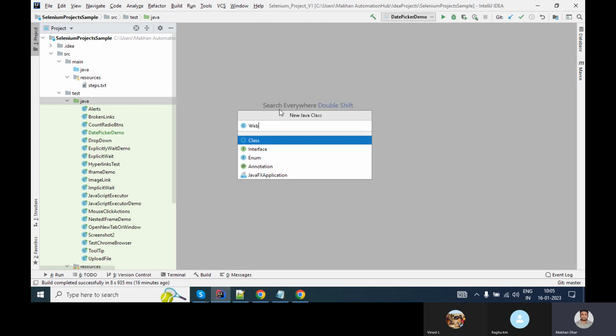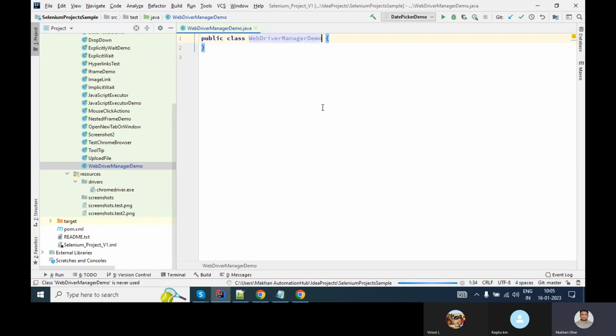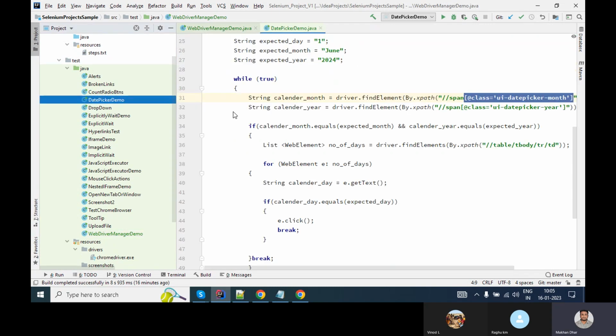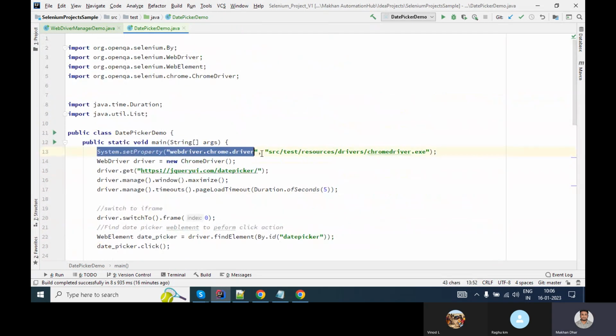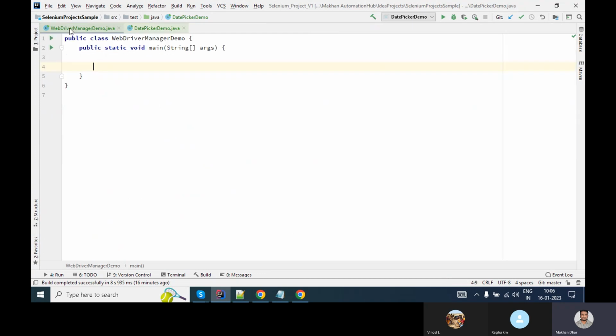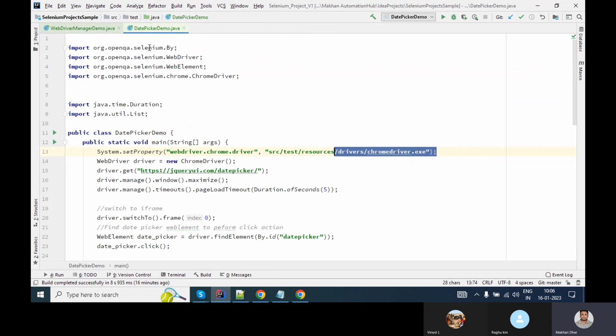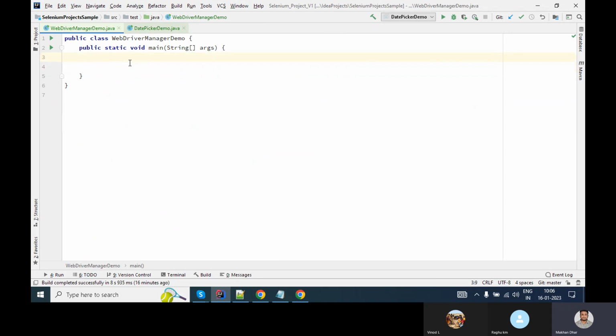The class name I'm saying is WebDriverManagerDemo. This is my class, and here I need the main method. In our previous class, you see this System.setProperty; obviously we first need to set the property, then only we will be able to execute Chrome or Firefox. To avoid these hard coded things, Selenium has implemented WebDriver Manager.